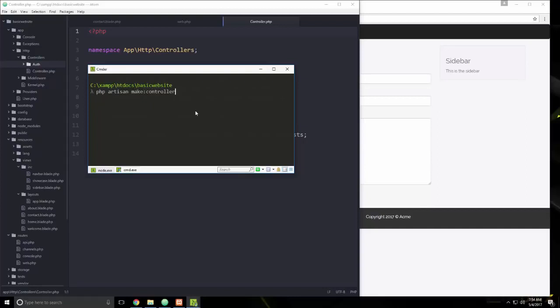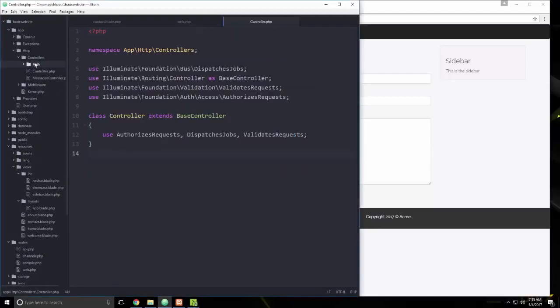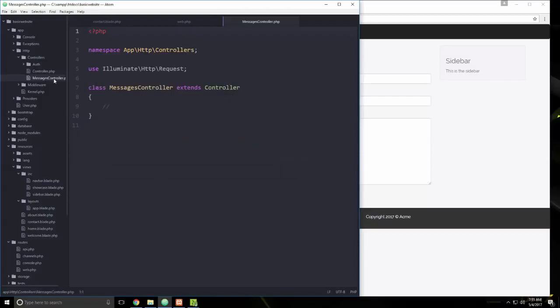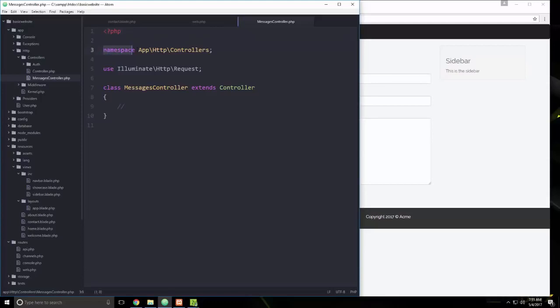Okay, and then after that we want to put the name of the controller, which is going to be messages controller. All right, so it was created successfully, and now if you look in our controllers folder, we have messages controller. Okay, now up at the top here it gives us this, it says namespace.